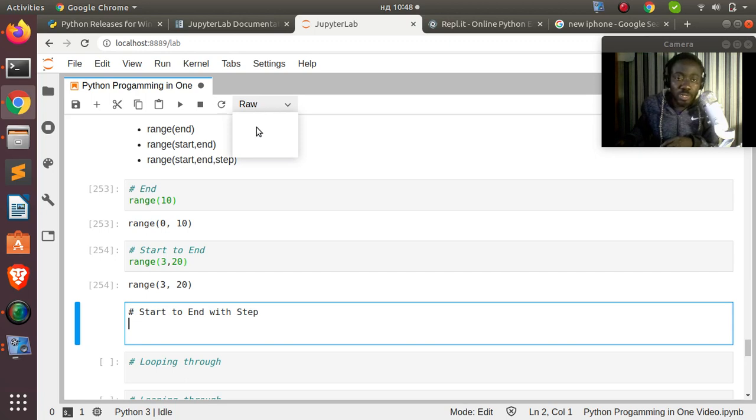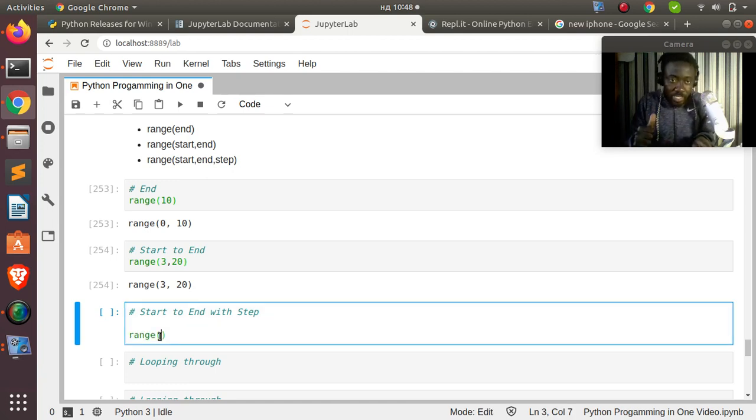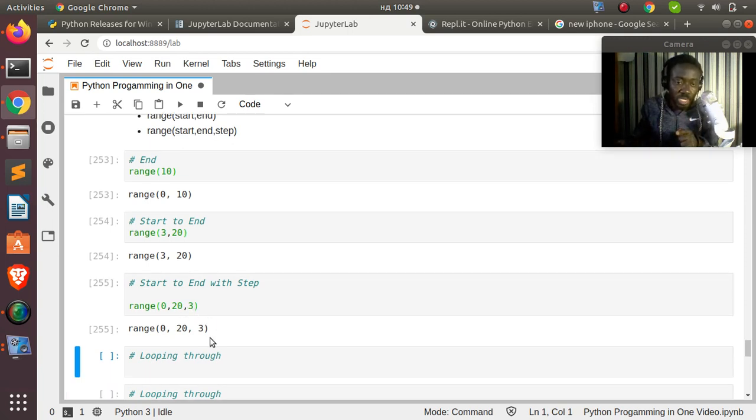Let's correct this one. So in that case, it's going to be my range. The first one is going to be my start, 0. The next one is going to be my end, right? So let's say 20. And this is going to be the step. So the step is going to be, let's say, 3, right? So that is the basic idea. So it's going to start from 0 and end at 20, but it will be given an interval of 3, right? That's the meaning of the step. So let's see how to loop through them.